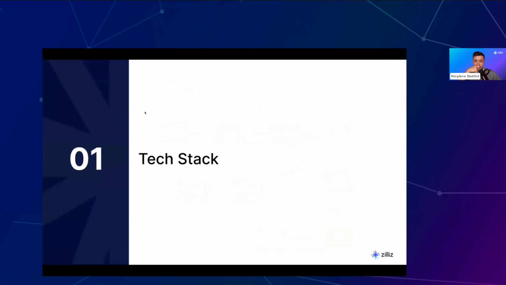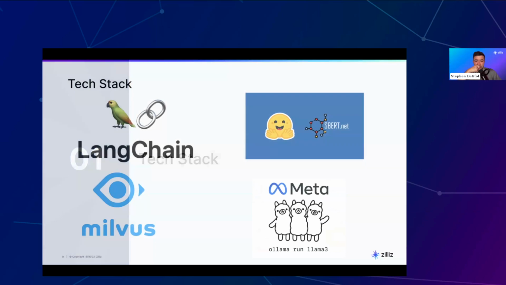The tech stack for this one is LangChain. I'm using embedding models directly from Hugging Face, from Sentence Transformers. I'm using Milvus for the vector database, and I'm going to run everything locally. I'm going to run Llama 3 directly on my laptop. Something I didn't mention is that for this RAG app everything will run locally and everything will be free. There will be no OpenAI or any other hosted models.